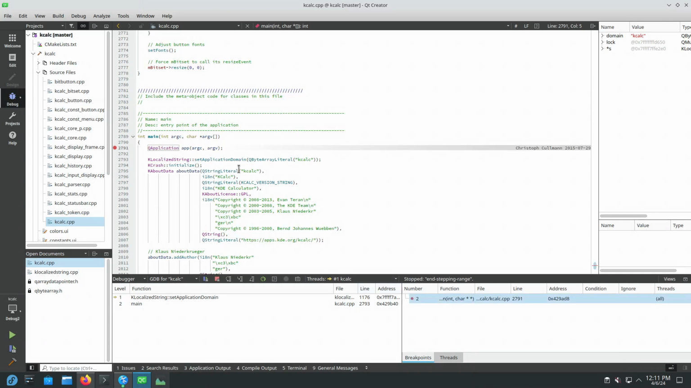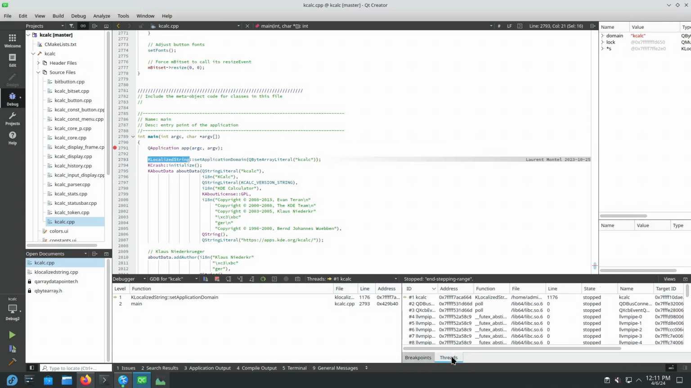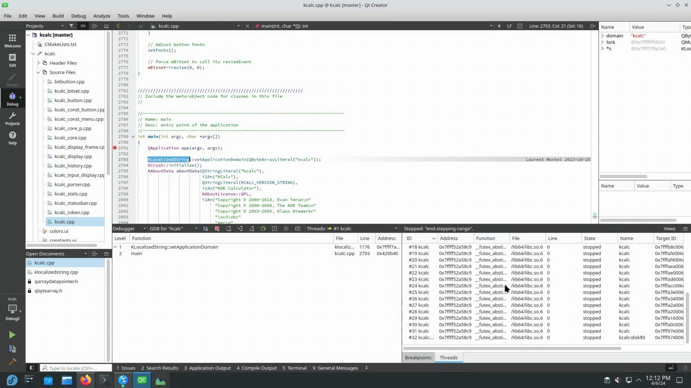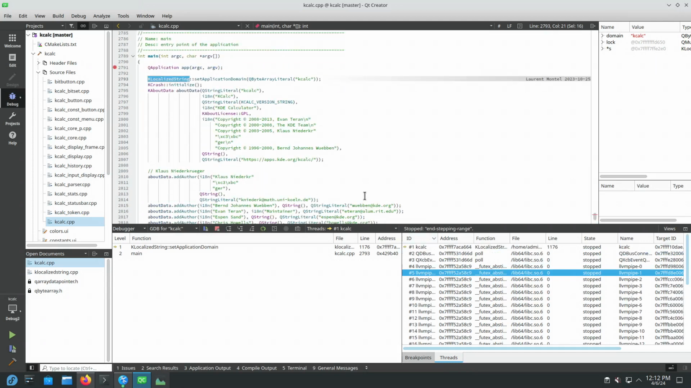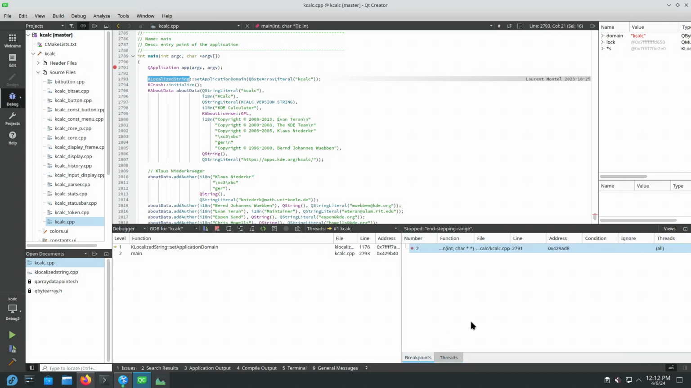Okay, so this is a static method, this is a class. There are many threads because we're inside of a Qt application. Not really. These are just for painting. The main loop of Qt did not start yet. So I don't know what that is. Let's look at the call stack.